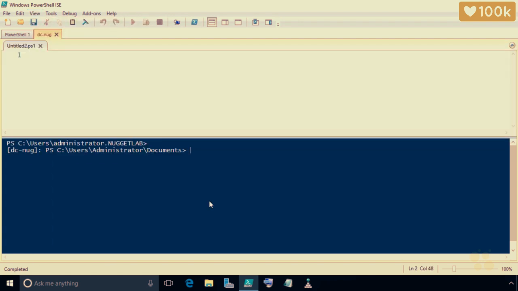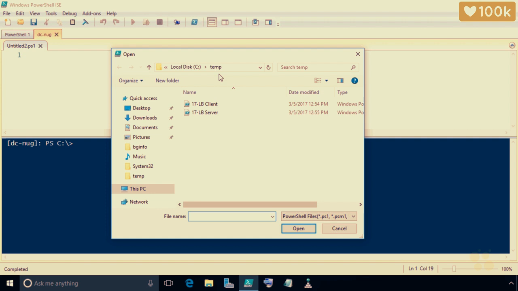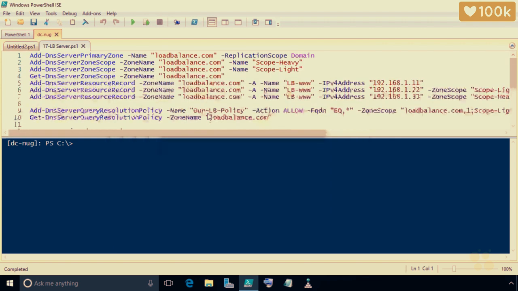And I'm also going to type in CD / press Enter here and do a CLS just to give us as much real estate as possible. And because on this one there is quite a bit of typing involved, I do have saved for you, my friend, in this lab environment, the scripts ready to go. To open them up with the DC-nug selected, just click on the little folder for Open, or you can do a file open either way. It's going to put you in the temp folder, and you can just double click on 17LB server, and that will bring in the commands.